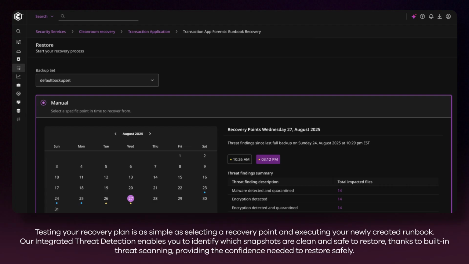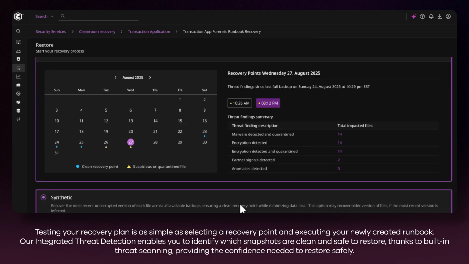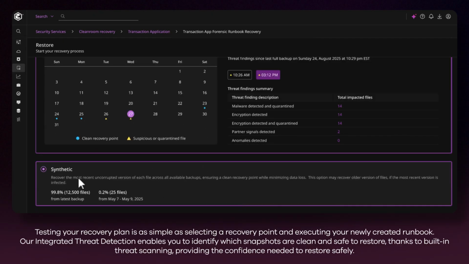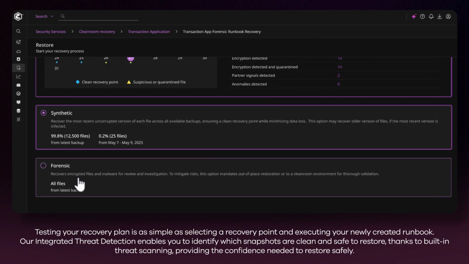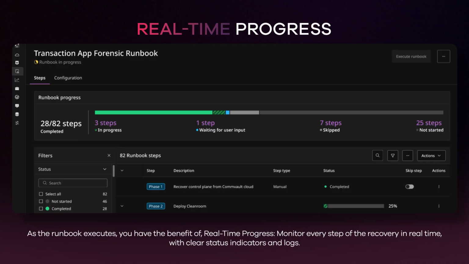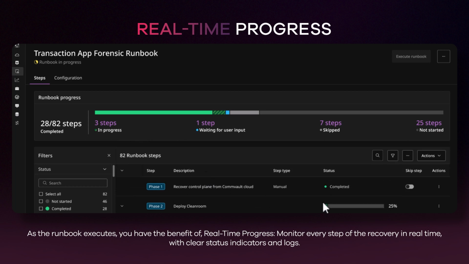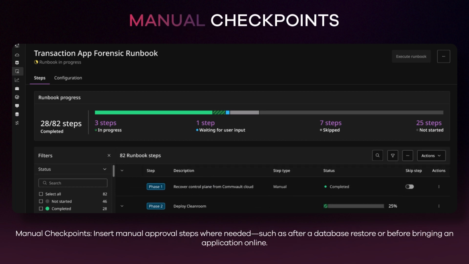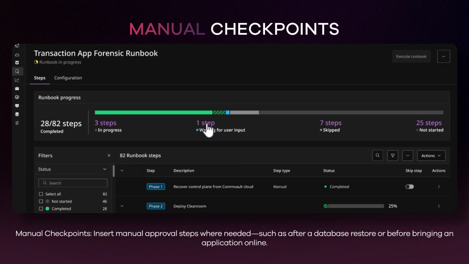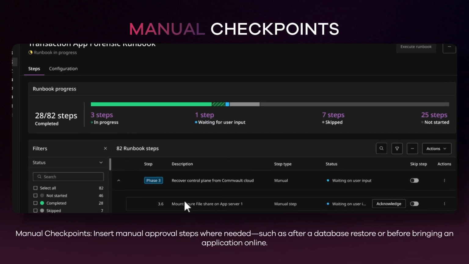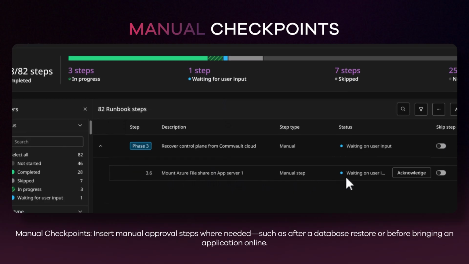Testing your recovery plan is as simple as selecting a recovery point and executing your newly created runbook. Our integrated threat detection enables you to identify which snapshots are clean and safe to restore, thanks to built-in threat scanning, providing the confidence needed to restore safely. As the runbook executes, you have the benefit of real-time progress. Monitor every step of the recovery in real time with clear status indicators and logs. Manual checkpoints. Insert manual approval steps where needed, such as after a database restore or before bringing an application online.